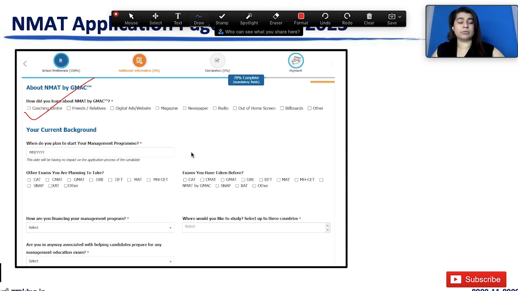NMAT is acceptable for only 1 year, unless certain colleges which allow it for 2 years. ठीक है? For now, go ahead with the option of 2023. So that's going to be month June 2023.